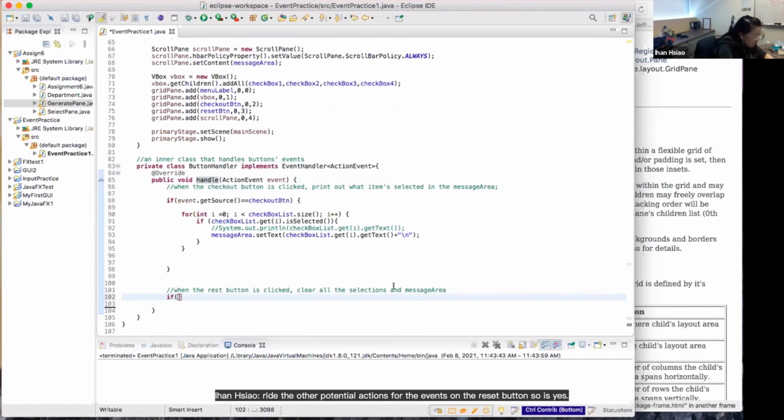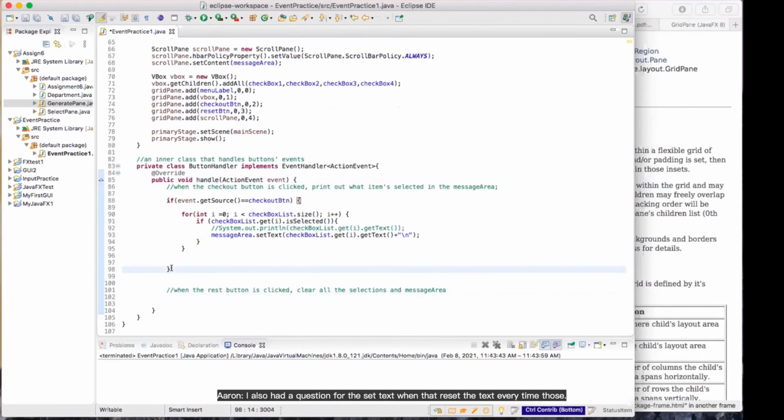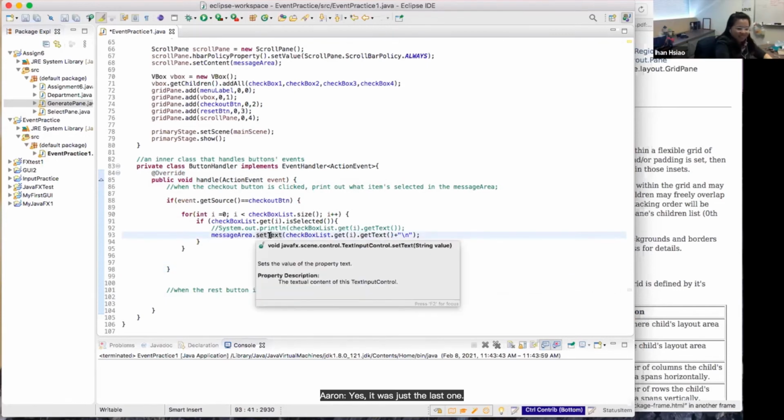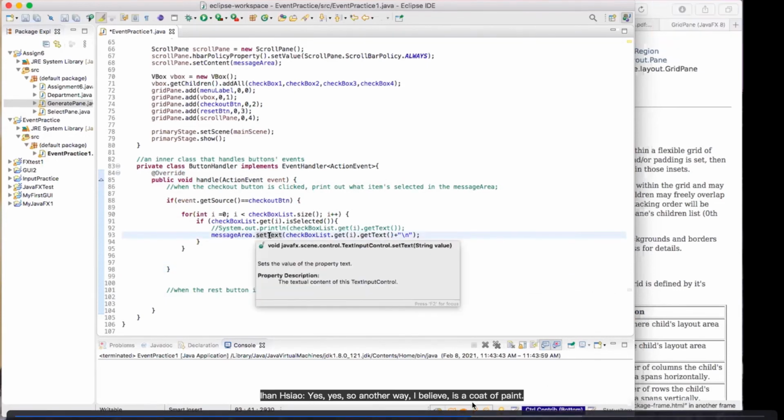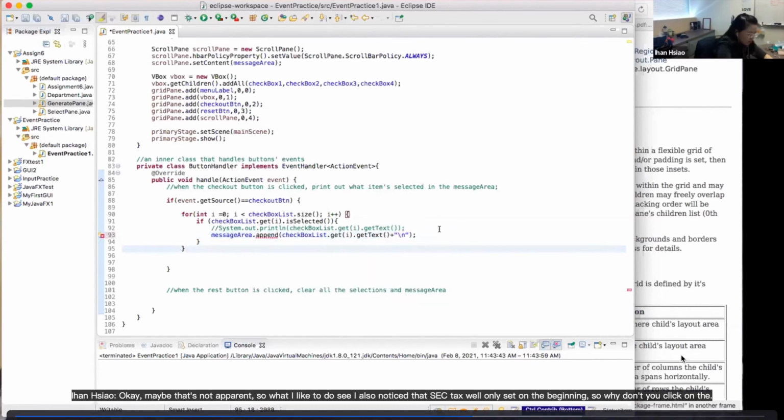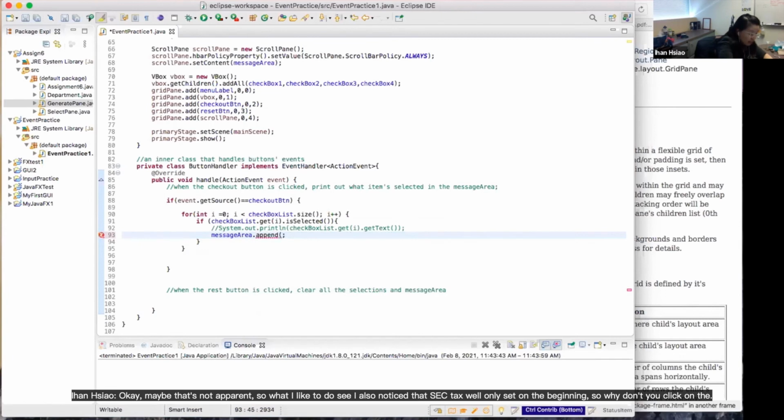So if, yes? I also had a question. For the set text, wouldn't that reset the text every time that was called? Yes. So it was just the last one? Yeah, I saw that. Yes. So, okay, maybe that's not append. I also noticed that set text will only set the beginning.